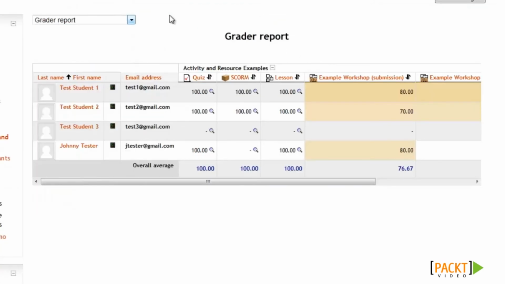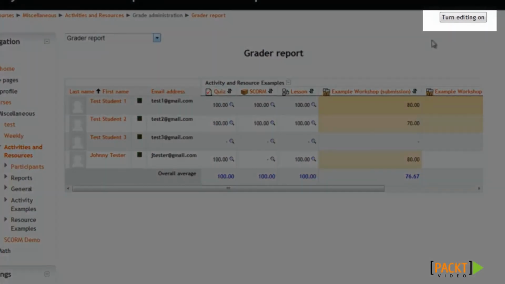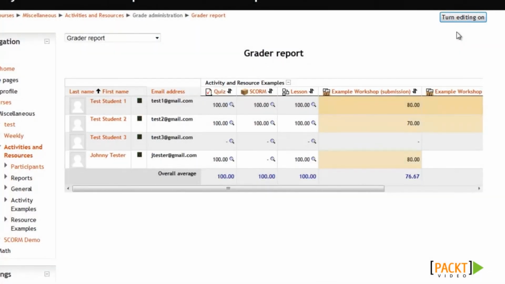And something great about the gradebook is that the calculations and scoring for each activity can be edited and customized to suit the purposes of your course activities. And you can even manually edit the students' scores if you need to. So in order to edit scores and access some of these configuration settings, you'll need to turn editing on, and then you'll see you have some more editing icons appear. So I'll turn editing on.